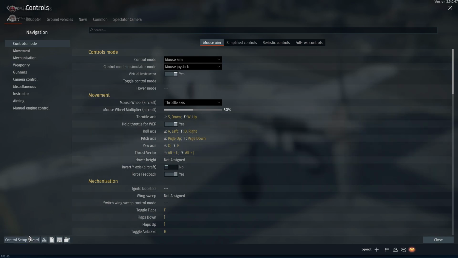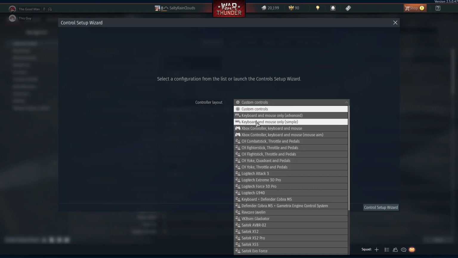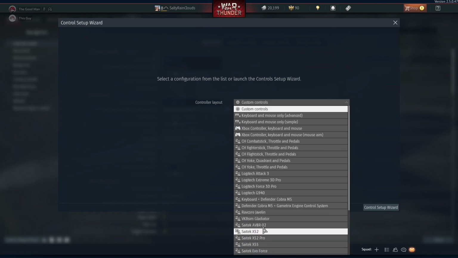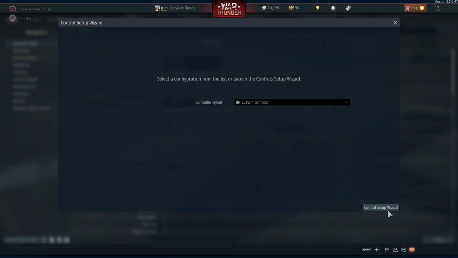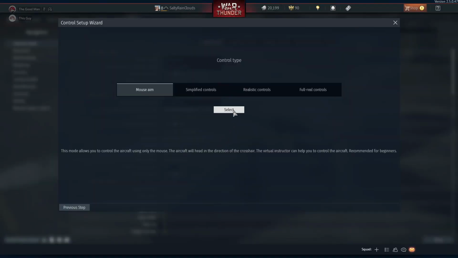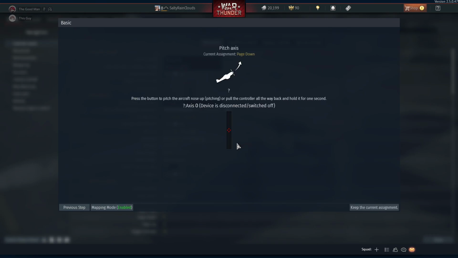Anyways, for simplicity's sake, we're going to go here, click on Control Setup Wizard, and for the control layout, put Custom Controls. So we click it here. It should be default on keyboard and mouse only, unless you've got an Xbox controller or any of these other devices plugged in. As you can see, you've got Thrustmaster and all these other joysticks, but we're going to go to custom controls, and then click Control Setup Wizard again, and we're going to do it for air. Select the mouse aim, and then the default is aim setting for mouse. I'm just going to set it as no.